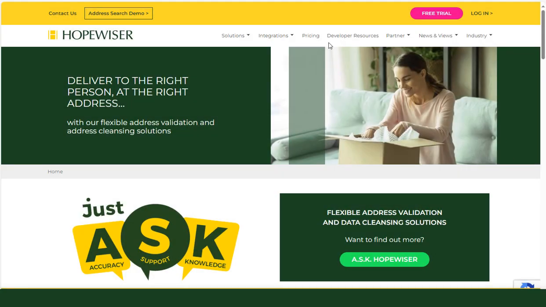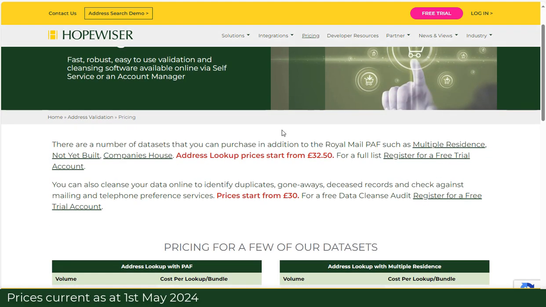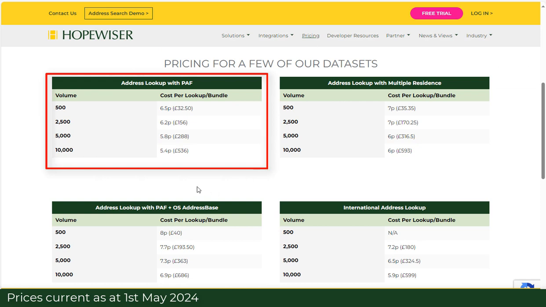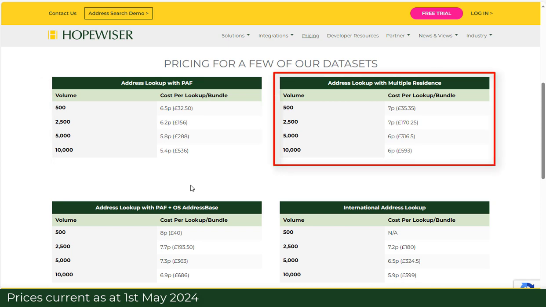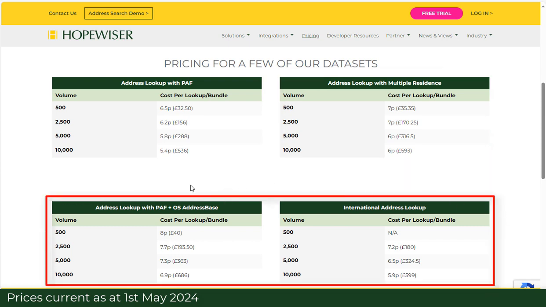So the plugin is provided by a third-party organisation called HopeWiser. Pricing is just based upon credit, so you can see it's using the Royal Mail Postcode Address Finder for the UK, and the more credits you buy, the lower the cost is, so from 5.4p upwards. You can add on other data sets where you can find, for example, multiple residences if you've got blocks of flats and things, or bring in also OS, Ordnance Survey information, and international addresses as well.